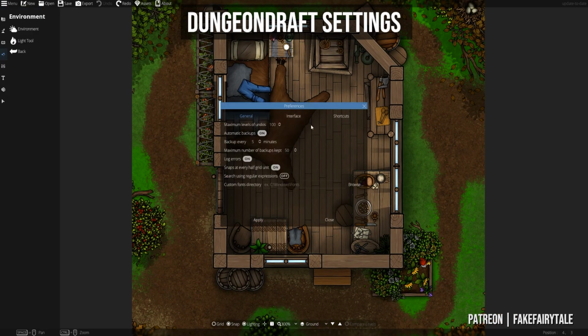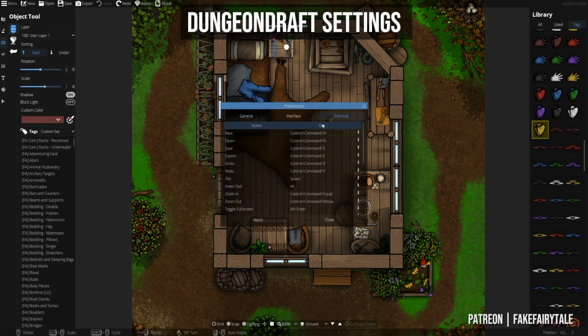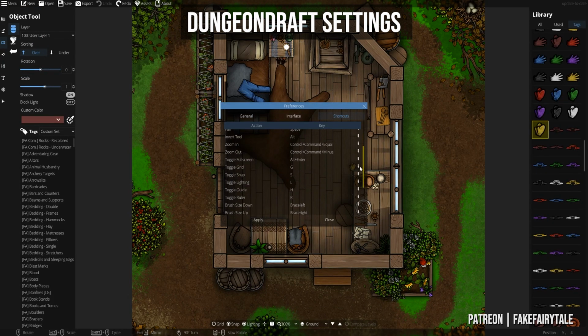You can do more things than you might expect in the DungeonDraft settings. You can change the maximum amount of undos, or let your tools snap to half grid instead of whole grid units. But you can also see the useful keyboard shortcuts that can really help you speed up your map making. Not all of them are in there though.